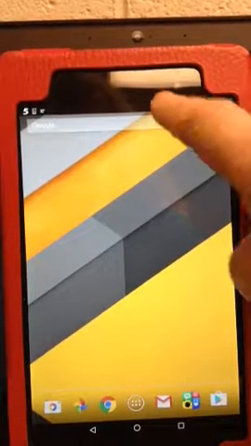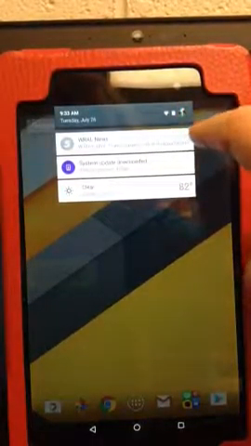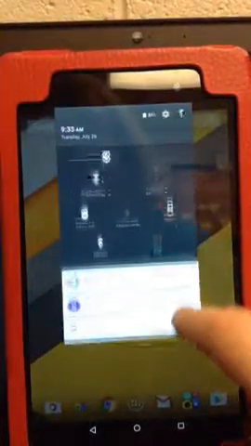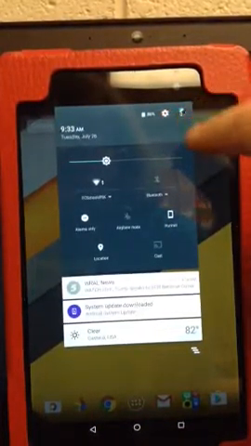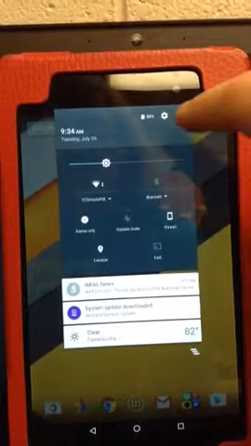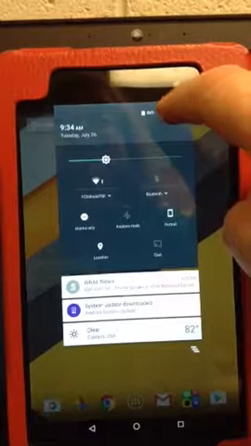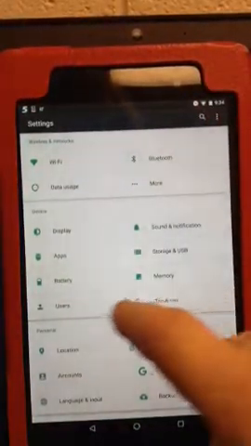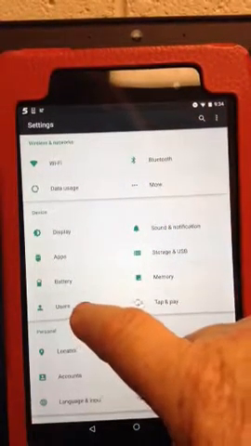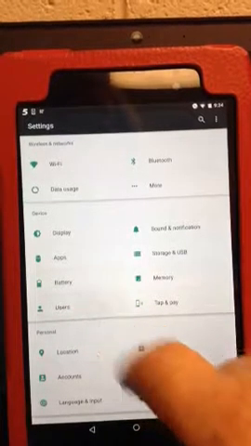First of all, you want to bring down this menu in the upper right corner, and you're going to swipe it down twice so that you can see this little cogwheel or gear. This will take you to the settings. So tap the gear. And now you will see things in your settings. We want to go to Users.